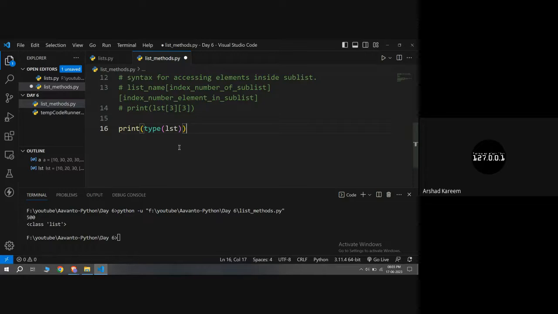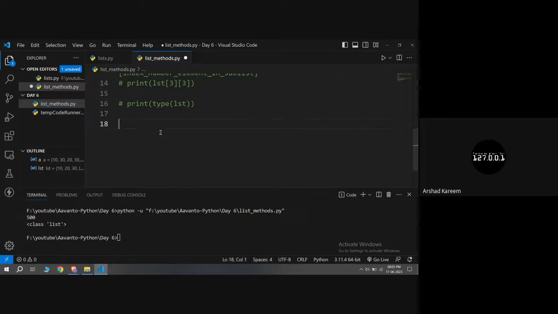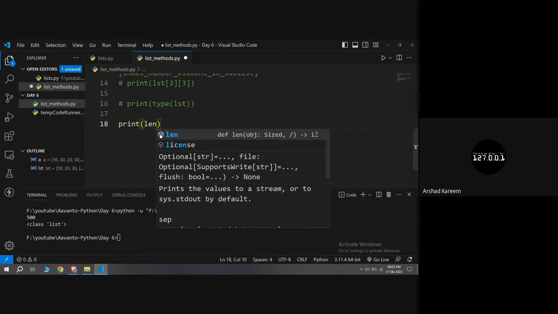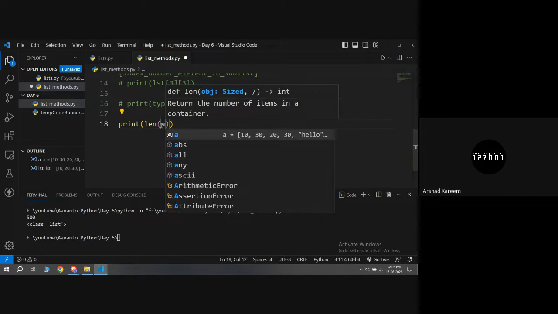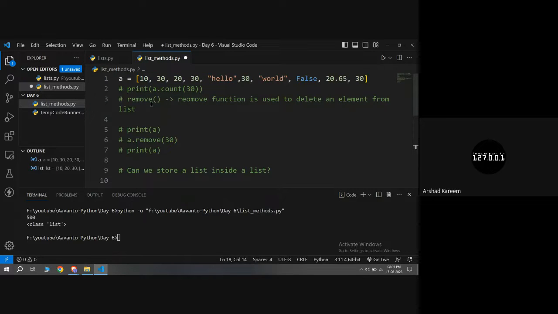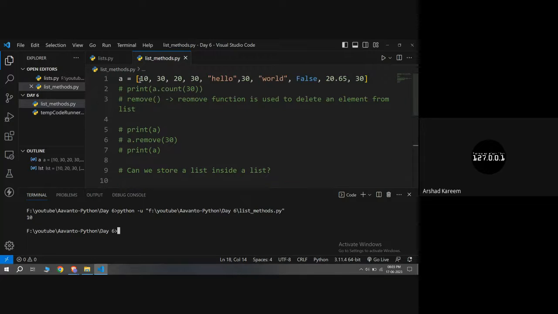Now I am going to show you one more function here. There are some elements inside my list. If I want to find out the length of the list, for example how many elements are present in this list, then I can use a function called len in Python. The len function is used to find out how many elements are present inside a list. In line number one, I have declared list A. If I say print len of A and run this program, you can see I got output as 10, which means there are 10 elements present inside the list.